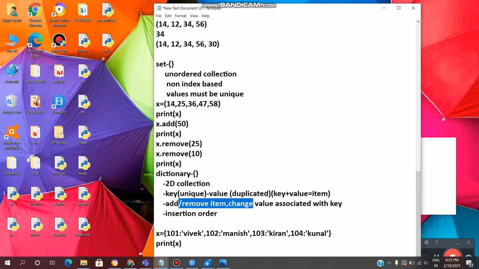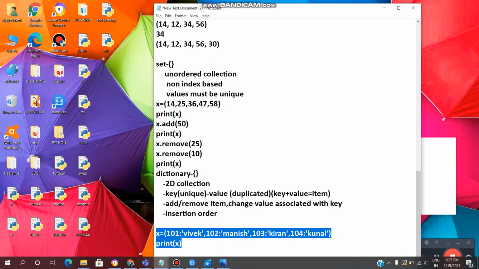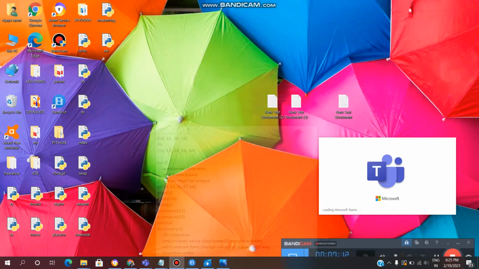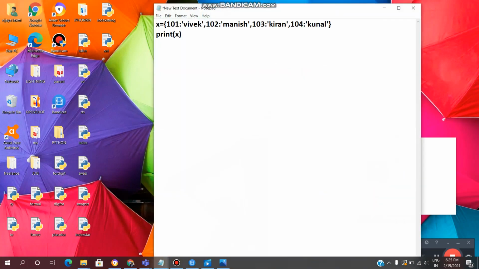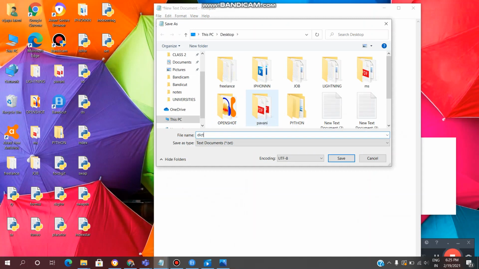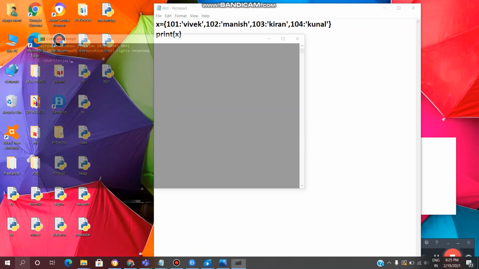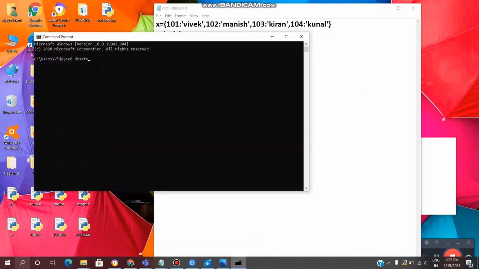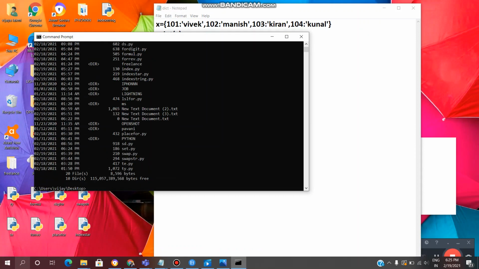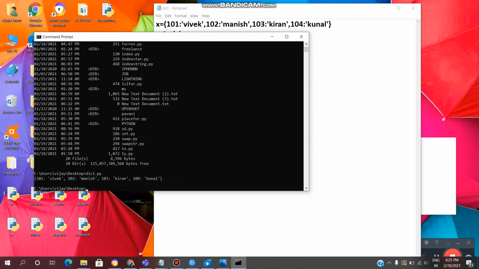Now we will see this example. Copy this and paste here, and click on File, click on Save As. Now dict.py, enter. The file is saved. Now we need to open the command prompt to execute this code. Now we need to give the path, dictionary. Now file name.py, enter. See, we are getting the output like this.